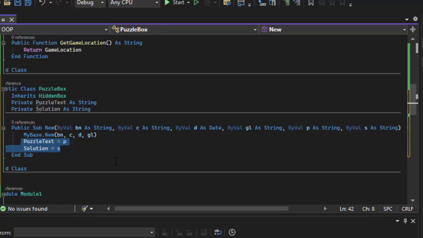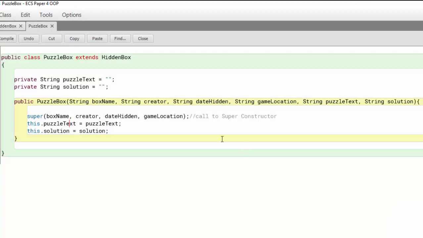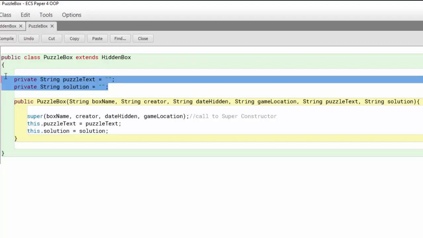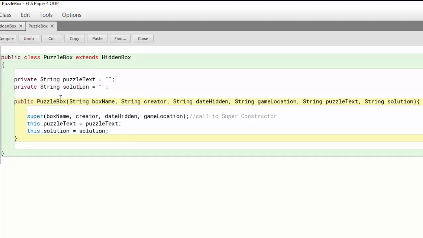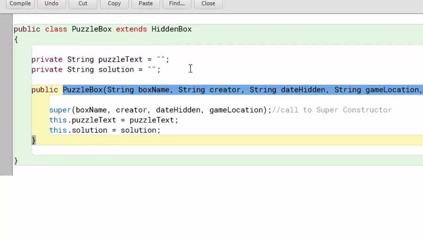So let's switch over and take a look at the Java code. And now for the Java code, public class PuzzleBox extends. That is how you inherit in Java. We set up those two new properties, puzzle text and solution. Now our constructor, PuzzleBox, right here, which is the same name as the class. That's how constructors in Java work.